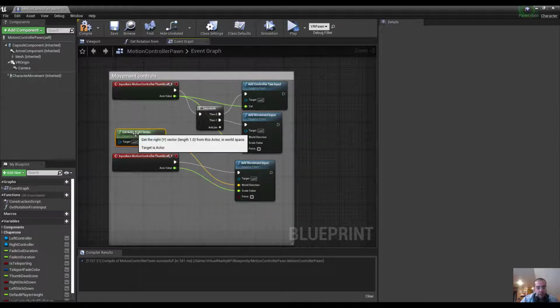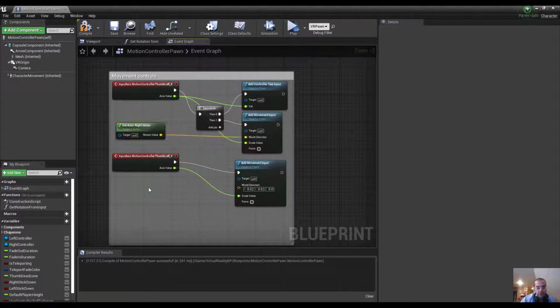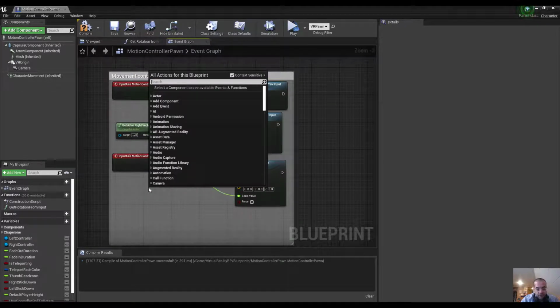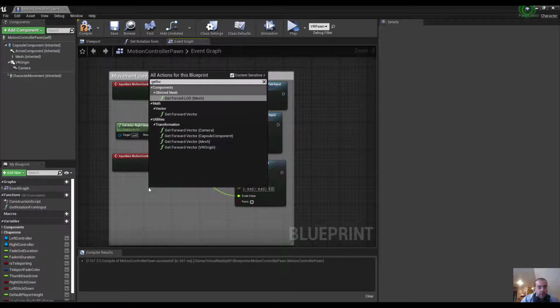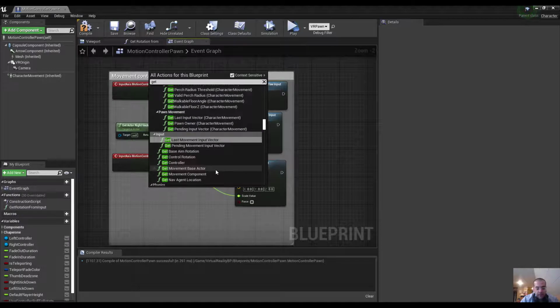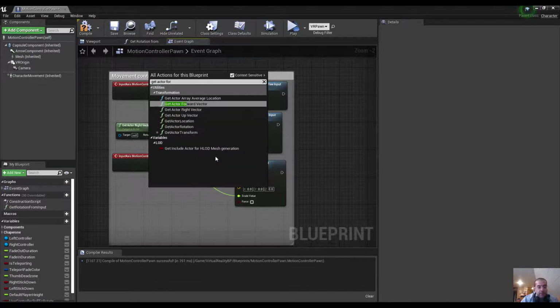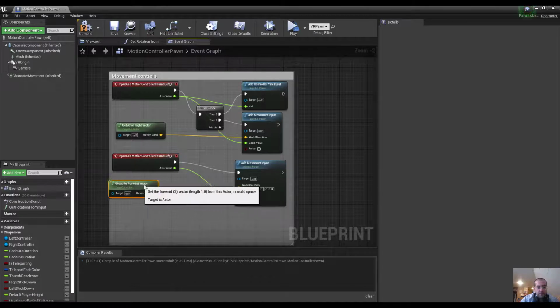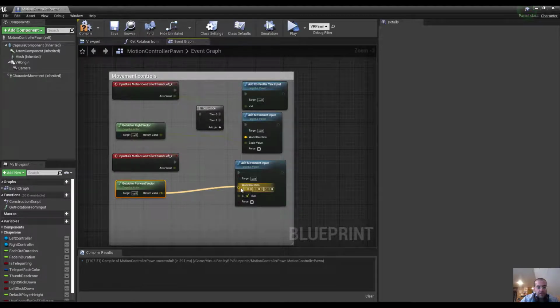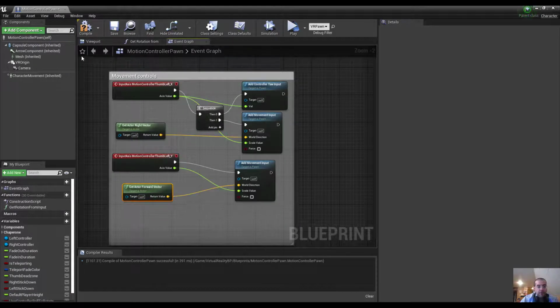Oh, you know what? That's wrong. Yeah, sorry. This is the right actor input. I want to get my forward. Let's get our forward actor. Get actor forward vector, because we want to get the forward vector of our actor. So get actor. It's not going to make this easy on me. There we go. Forward vector. So let's go ahead and attach this. Looks pretty good. I'm going to compile, save it. I'm going to pause the video and jump back in Unreal.